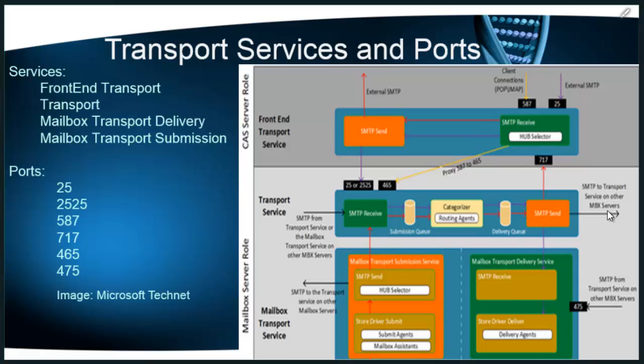The mailbox transport submission service has access to the same routing topology information as the transport service. Like the front-end transport service, the mailbox transport service also doesn't queue any message locally. The mailbox transport service receives the email on port 475. So when the transport service forwards the messages, the mailbox transport delivery service receives the messages on port 475.